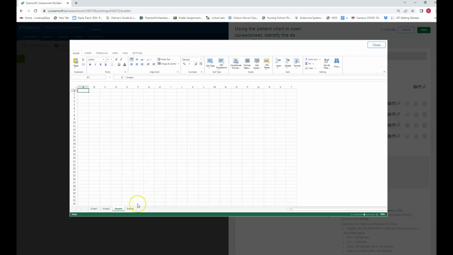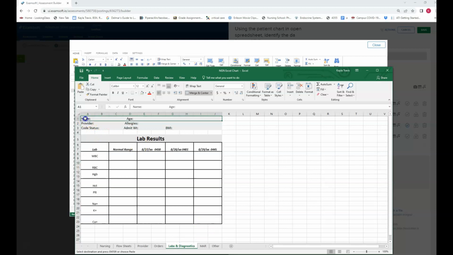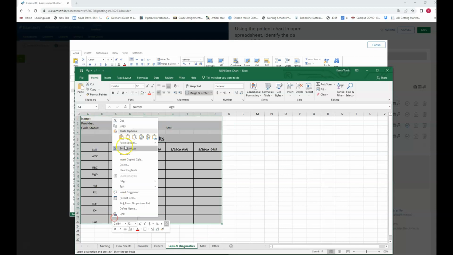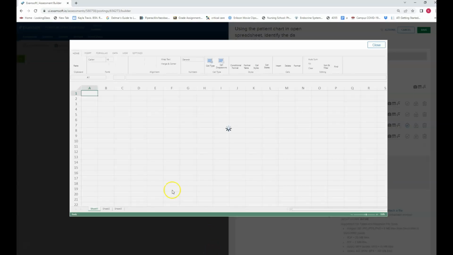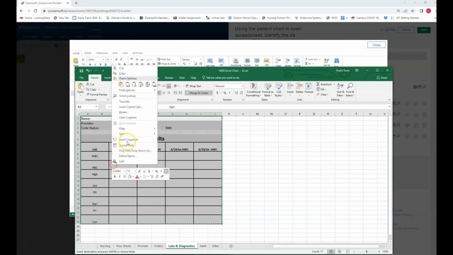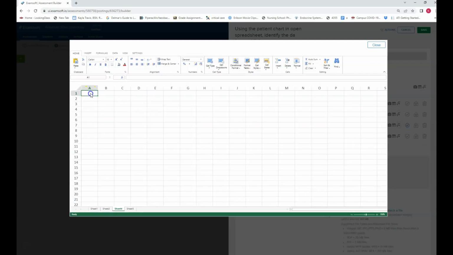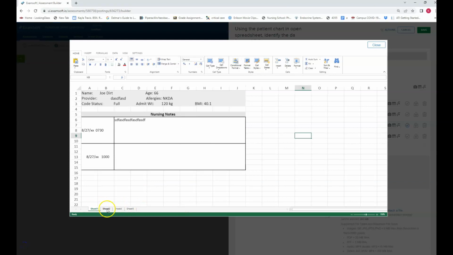So if it does what it was doing to me just a minute ago, just get out of it and try it again. So now I want my labs and diagnostics. So you just be able to copy all of this down, copy it, and insert. And see, it's doing it again. So what we're going to do is we're going to close it, open it, and then as soon as I do this, it worked the last time. So it copied.